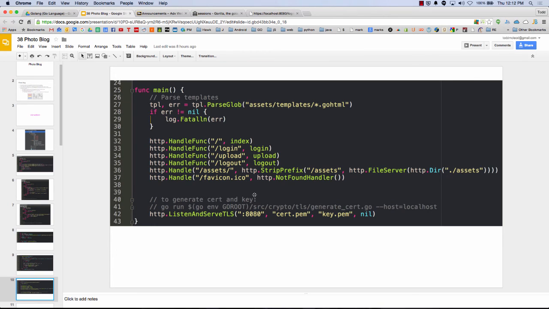And then here, favicon is a file that often gets requested by a browser, and so if that gets requested, I'm just saying not found handler. I got this line from you. You want to say something about that? This basically says, if a browser asks for that, we just say we don't have that. It's just returning a 404 error.